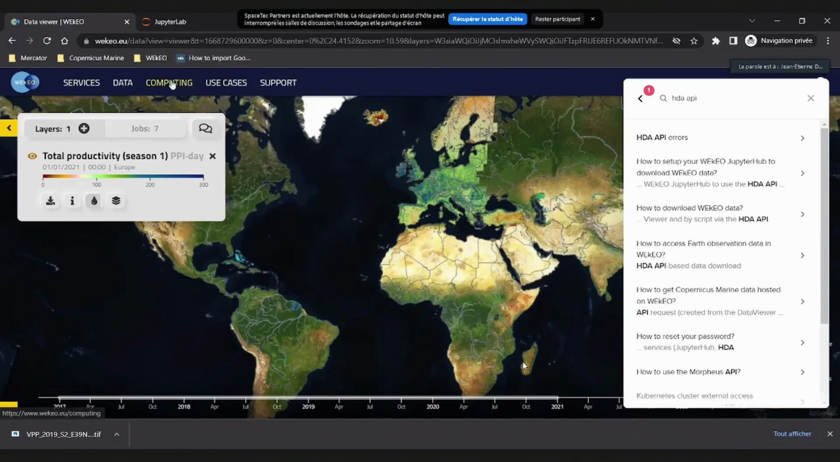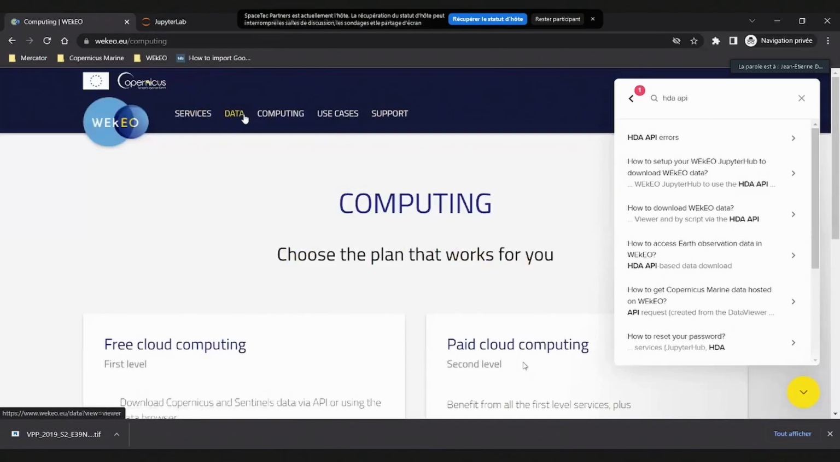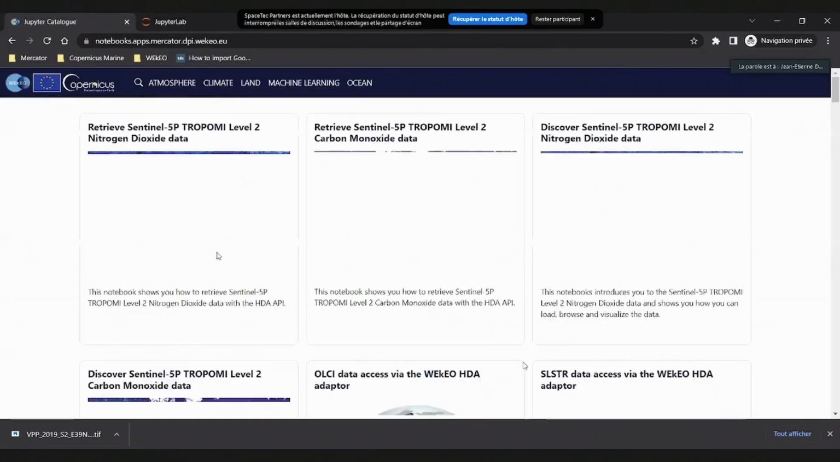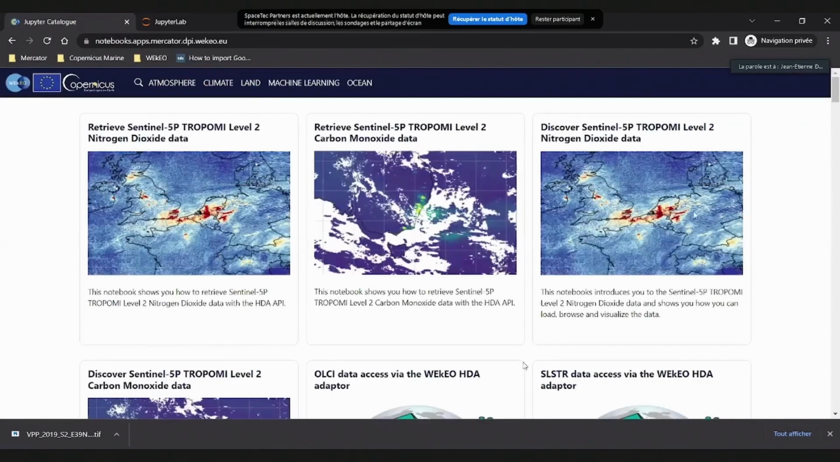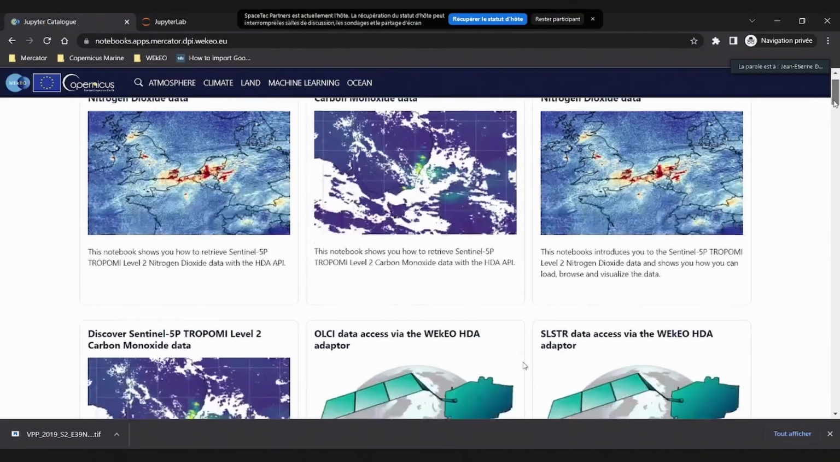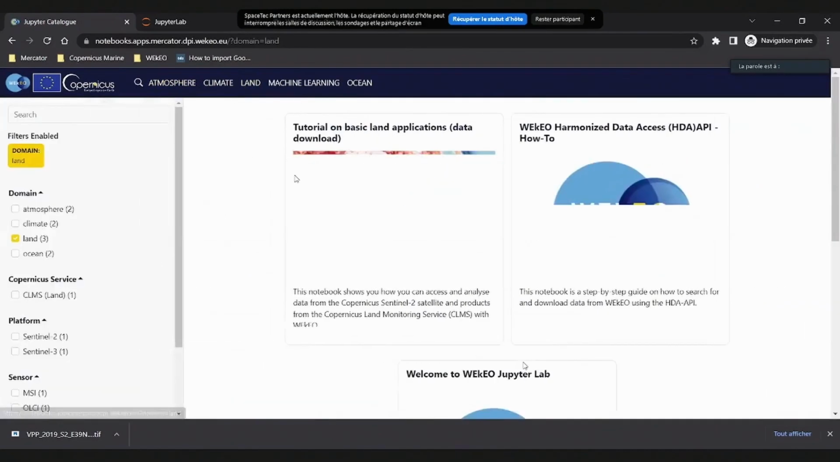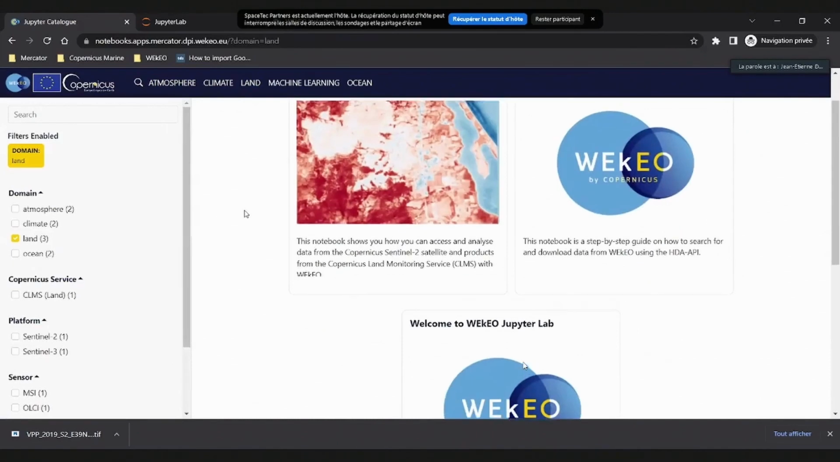We have another thing. When you click on computing, we have some notebooks that are already created, and you can explore them here. And you will have some datasets, some notebooks, not always on the land. Sometimes it's for all of WEkEO, so all the Copernicus services. So you can just scroll and look at them. Here you have the different options. You can either search directly or go on the land to select the different notebooks we have.